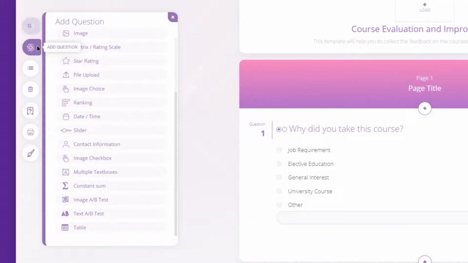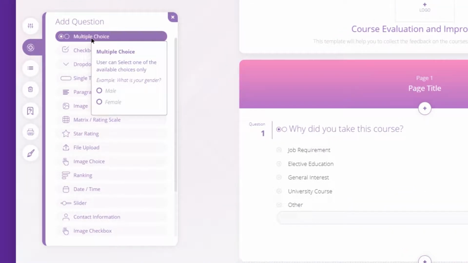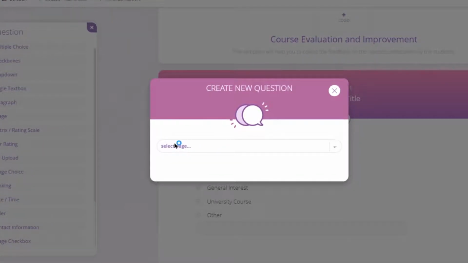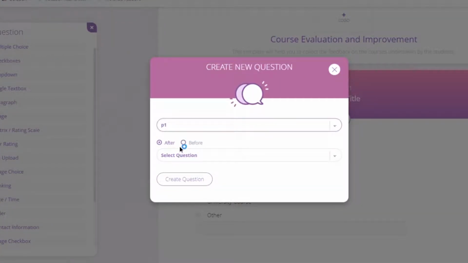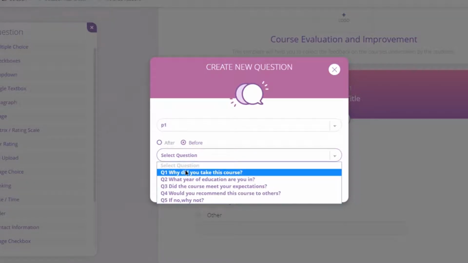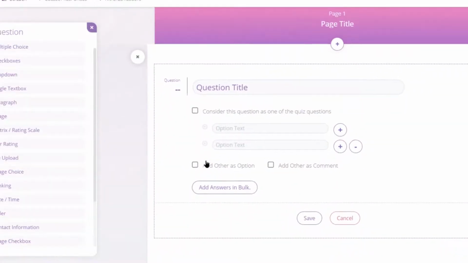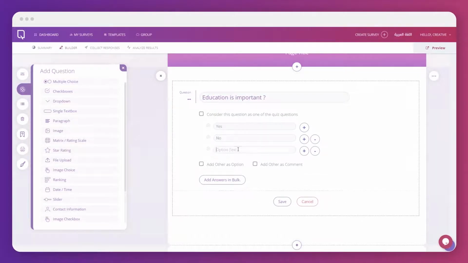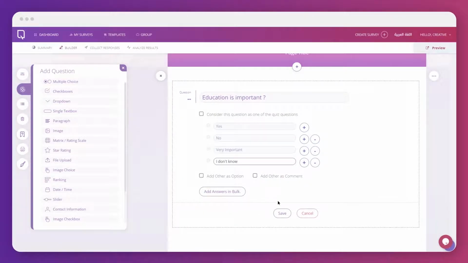To add a question, simply click on Add Question button from the left menu bar. Select the question type you want. Then you have to select the page where you want to add this new question. You have the option to place the new question before or after a certain question in the survey. Once you select that, just click on Create Question. Add the question details and just hit Save. It's that easy!